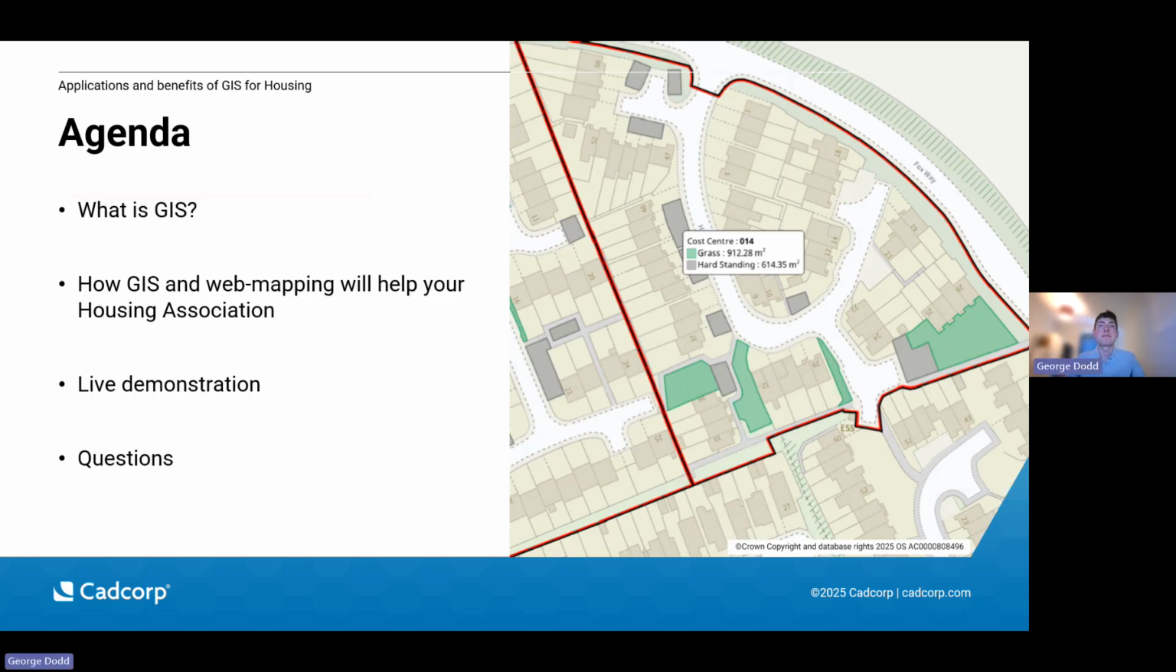So our agenda today. I'm going to start off at the very beginning by explaining what GIS is and what it means. We'll then look at some of the ways that GIS and web mapping will help your organisation before moving on to a live demo part of the session with Simon, where he'll show you some real life examples and data sets that demonstrate how your organisation can get a real benefit from GIS and web mapping. We'll then come back to me at the end, where we'll run through any questions you might have.